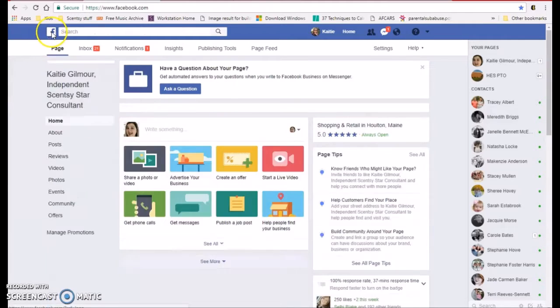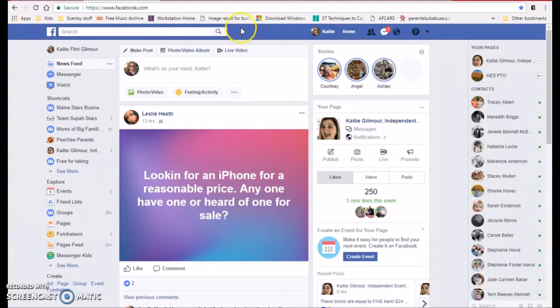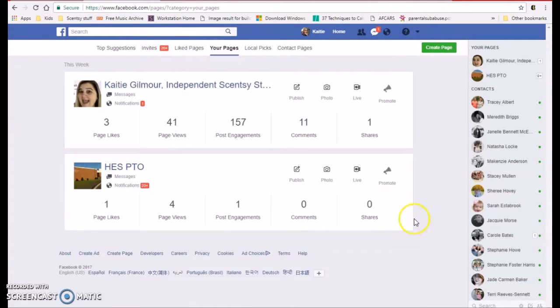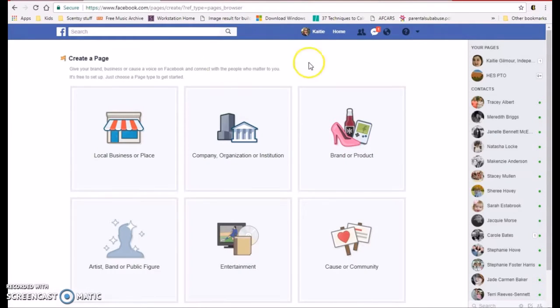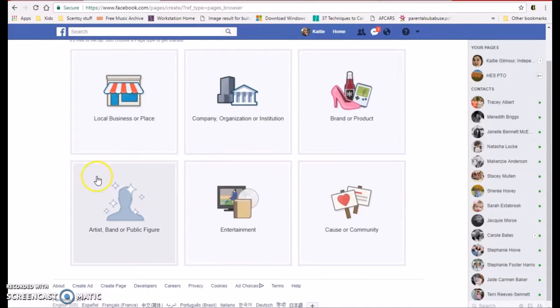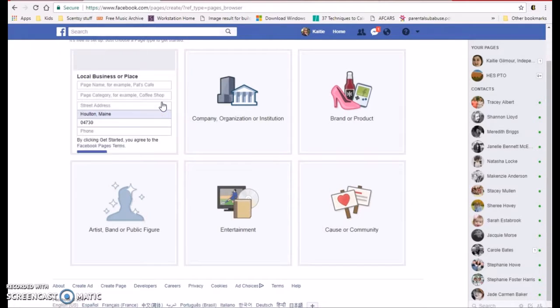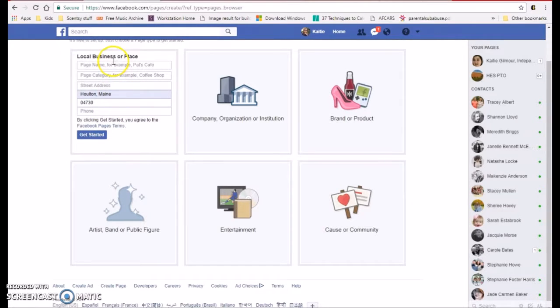So what you're going to do is start from your main Facebook page right here, and under Explore, you're going to click on the thing that says Pages, and it'll show you any pages that you have. You're going to click Create Page. And then you're going to have some options here. From here, it's going to walk you through how exactly to do this. So you're going to make your page name.